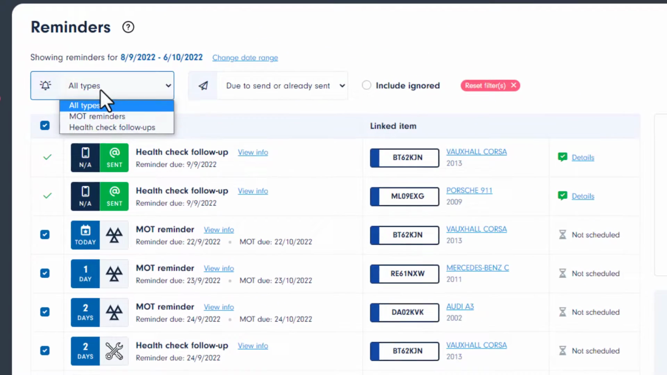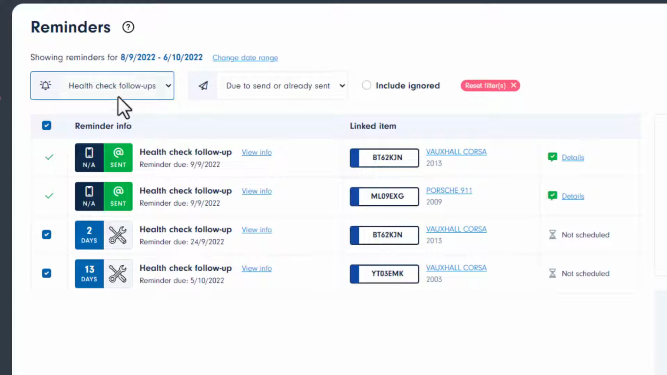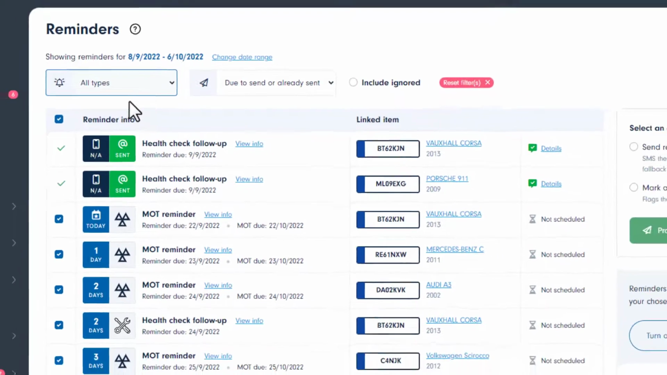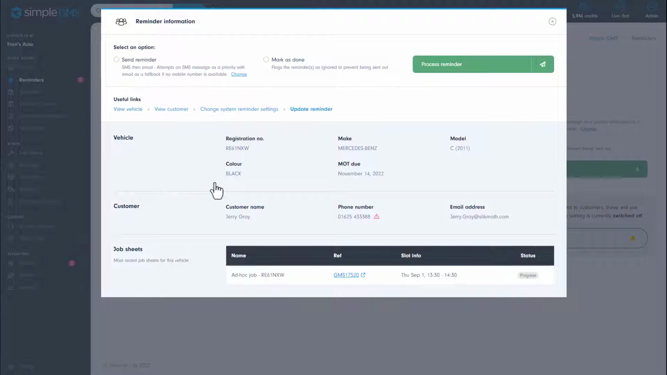To view just the MOT reminders or just the vehicle health check reminders, you can use the drop-down box here and select the type you wish to view. To view the reminder info, click the View Info button. The info includes the vehicle and customer info, and the job sheet it's related to.